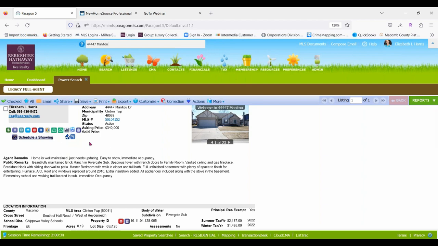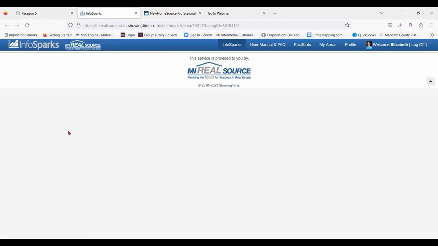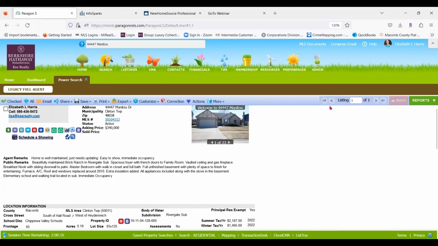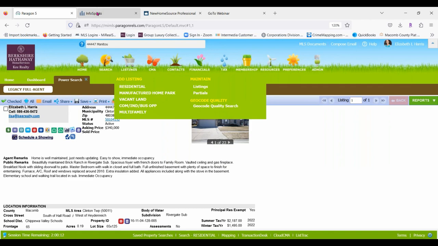So what I'm going to do is by clicking on MarketStats from the listing, it's showing me the stats around this property. So I'm going to go ahead and click on this little graph right here. It's going to be toward the end of your icons. So I'm going to click on that. And if you want to go directly in there too, you can also go from resources. Again, resources has everything in here in the middle. MarketStats. Okay, there it is.